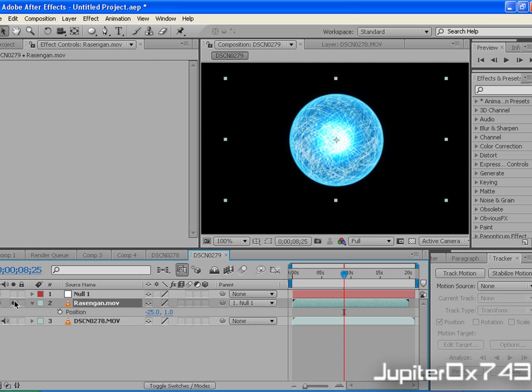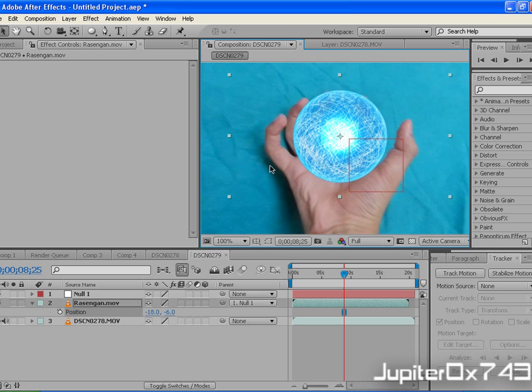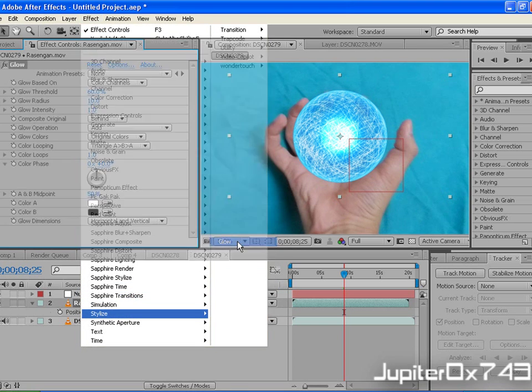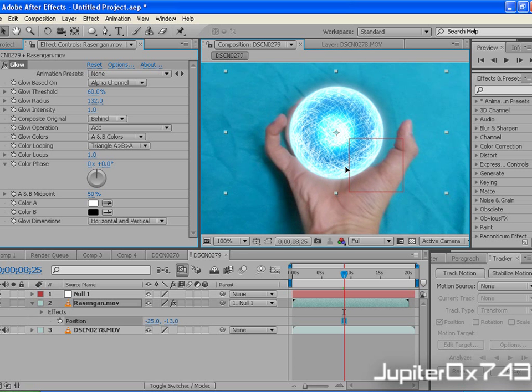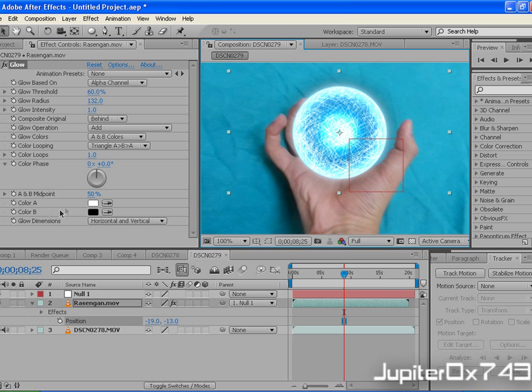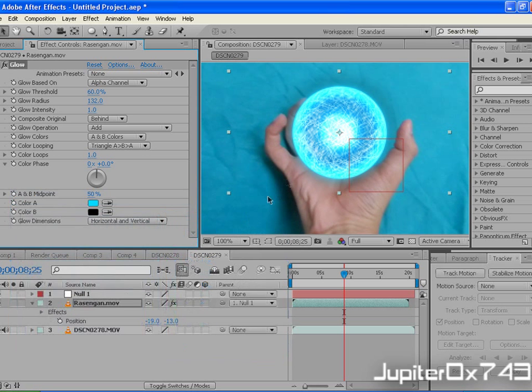This Rasengan, although it looks cool and black, here it looks really awkward. So what we're going to do is add some effects. First effect, stylize, glow, and change the color channels to the alpha channel, and then hide the radius like that. This looks cool. Once you change this to alpha channel, it will be changed to A and B colors. You can change the white to blue if you want, but I will keep it as it is now.